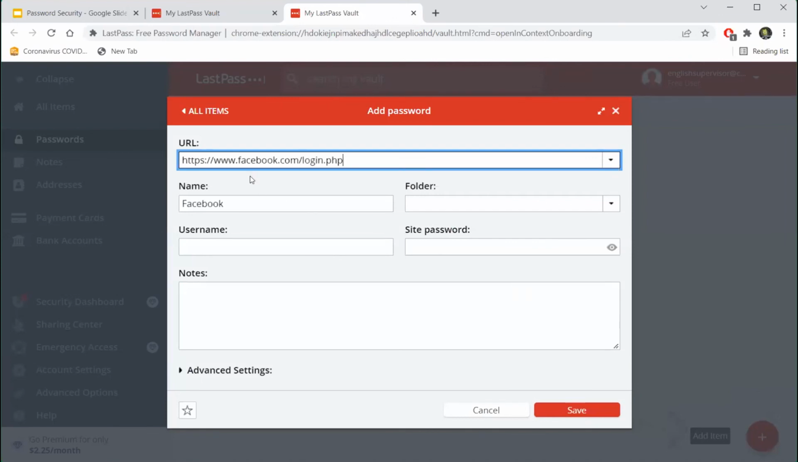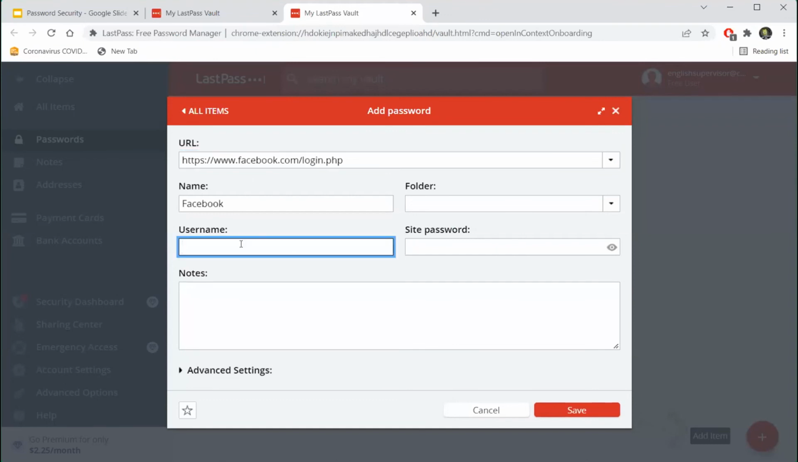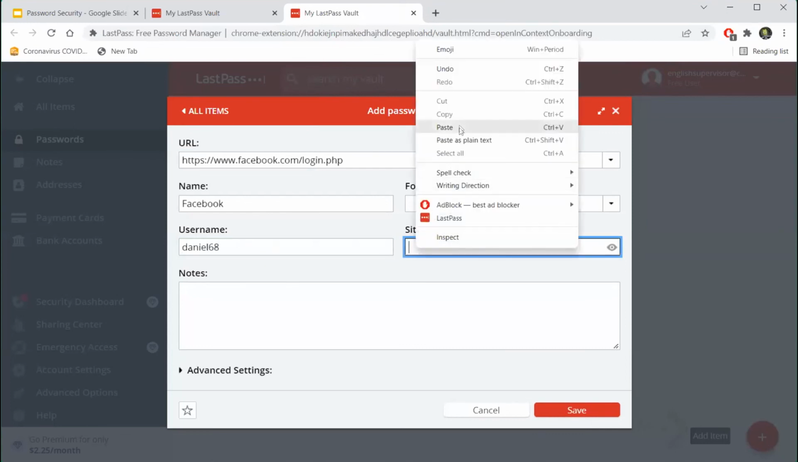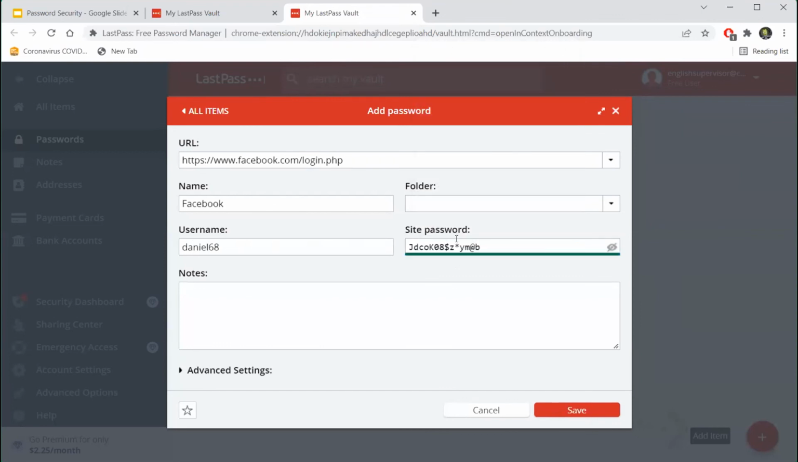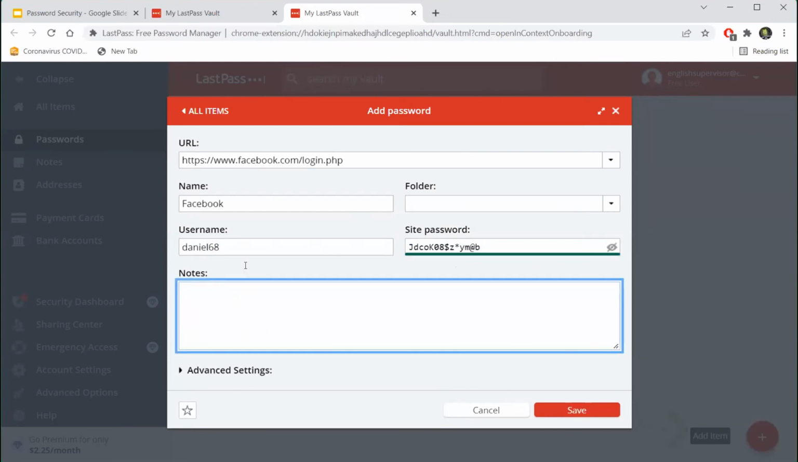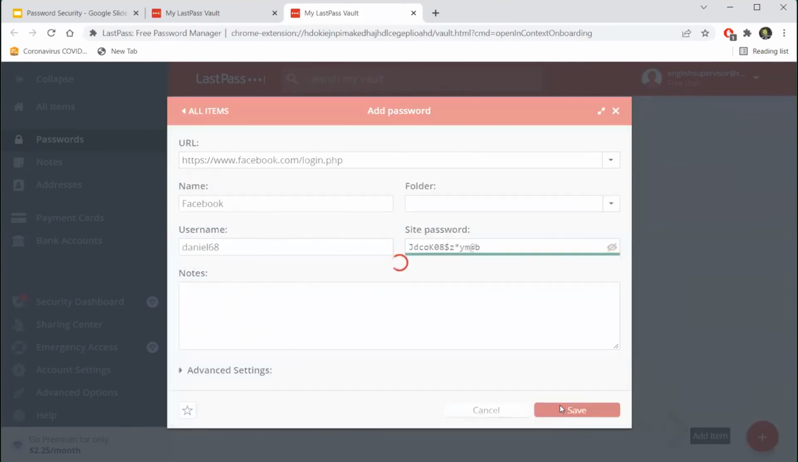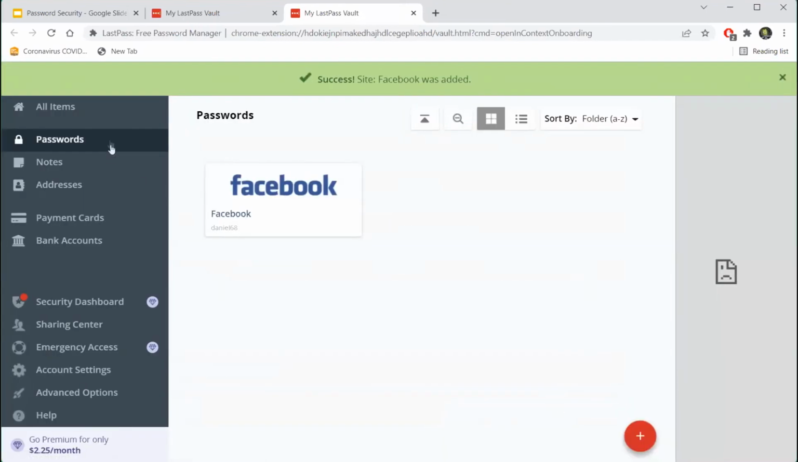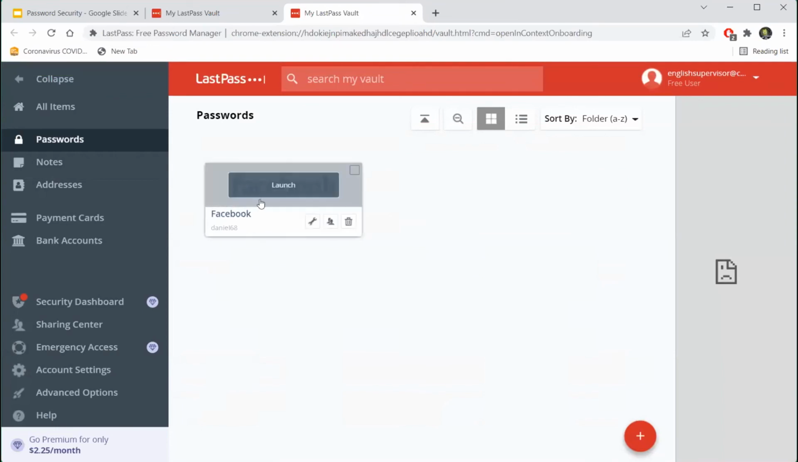And I want to save my login to facebook.com using this password manager. So let's say my username is Daniel68. And I use my generated password, I just right click and paste. So here's my generated password. And then basically this is it, and it will automatically log in for me. If I press save, it's going to save here to my password storage, which is for Facebook.